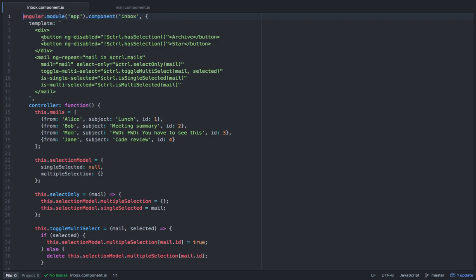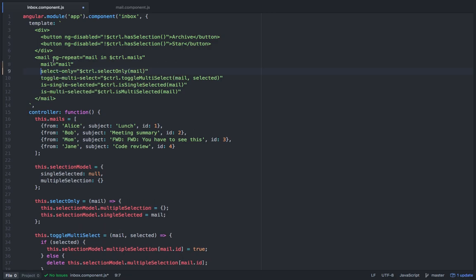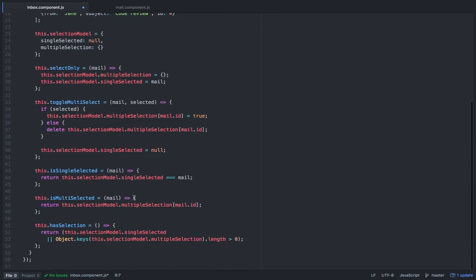You can see this template basically has the two upper buttons and then a simple ng-repeat that goes over every email and shows it using the mail component. The API here between the inbox and the mail component is rather complex. We have 1, 2, 3, 4, 5 different bindings passed to the mail component. And the inbox component has to provide a rich API.